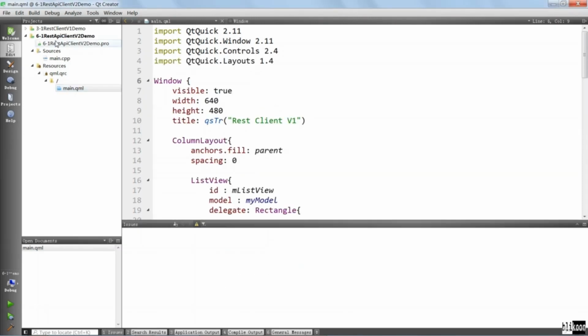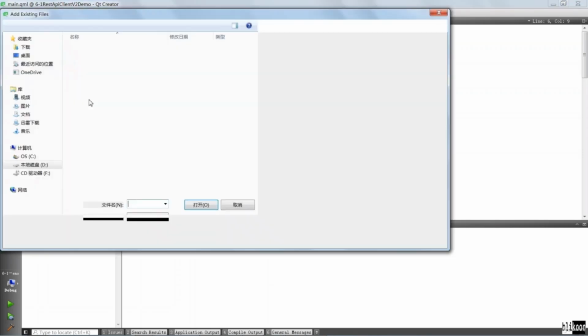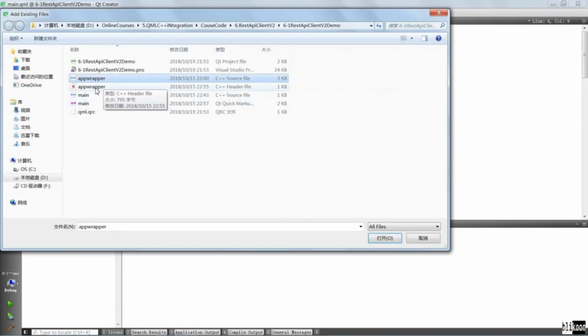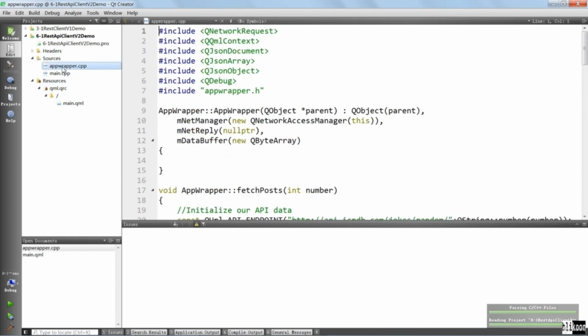We want that. We want to add the files that we loaded to the current project. We're going to say add existing files, and we're going to find app wrapper, header, and CPP, and add that to the project. It is here in the project now.